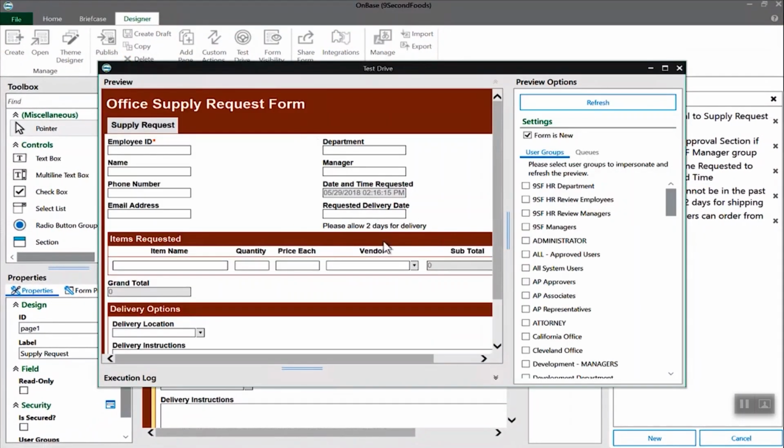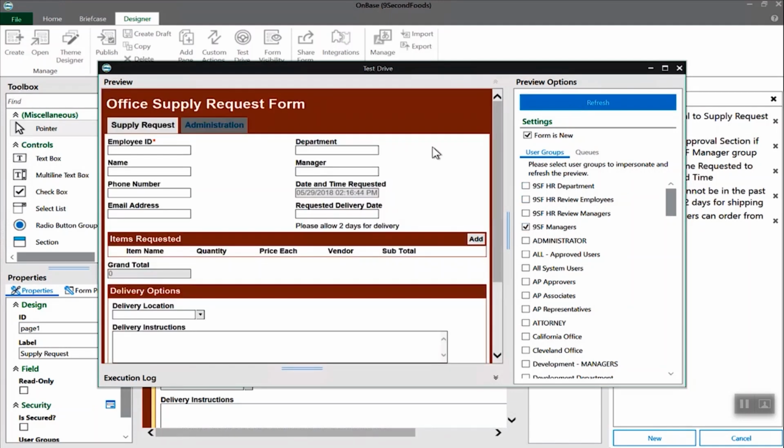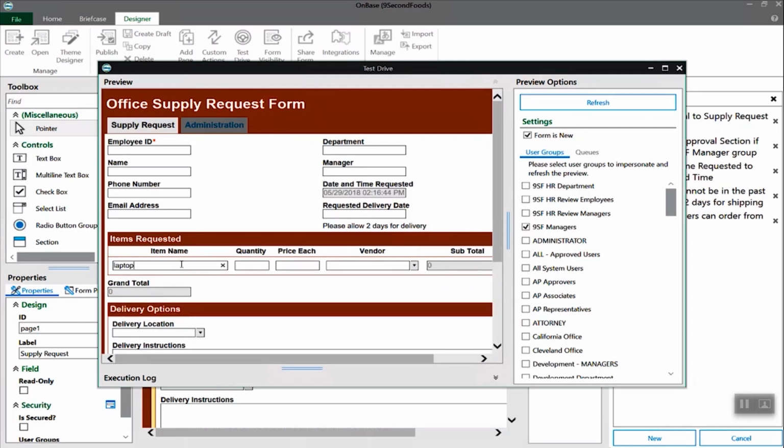For this first test, I'm going to mimic as if I'm just a user that's not in the manager group and try to order something like a laptop. Notice when I expand the vendor list, I don't have the option to order from Computers R Us. So now let's log in as somebody that is in the 9SF manager group. So I'll select the group and click refresh. And because I'm in that group, I am able to select Computers R Us now.